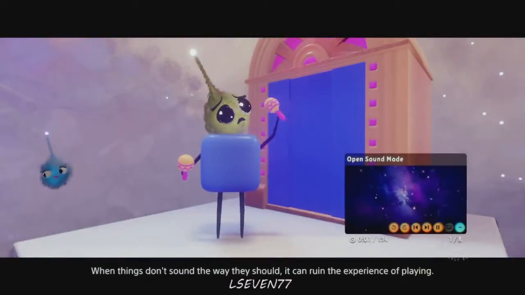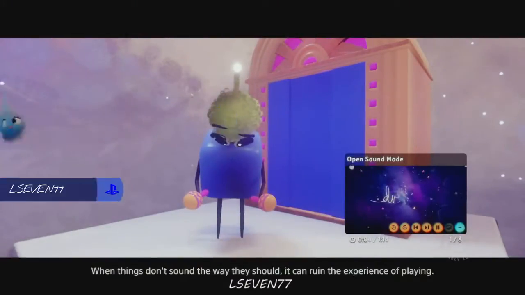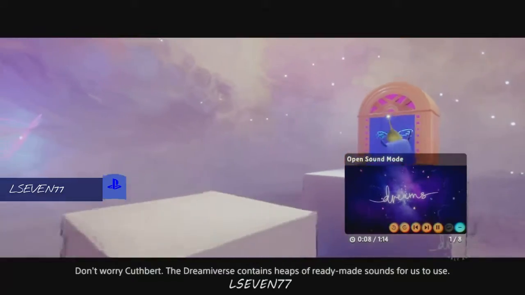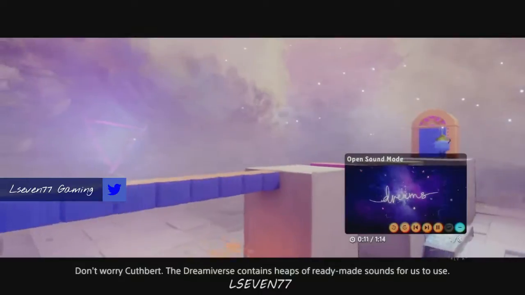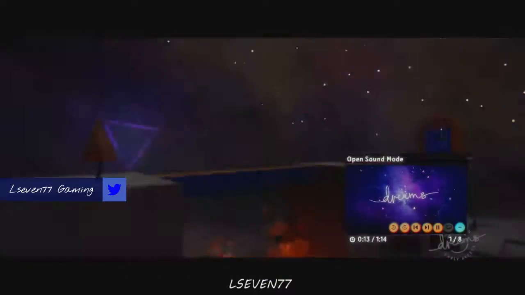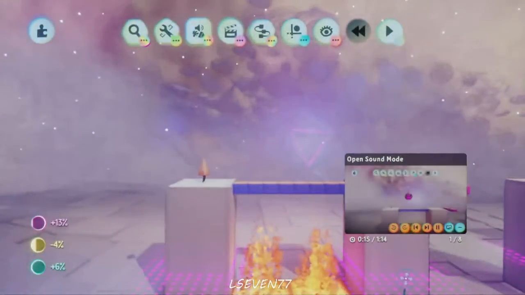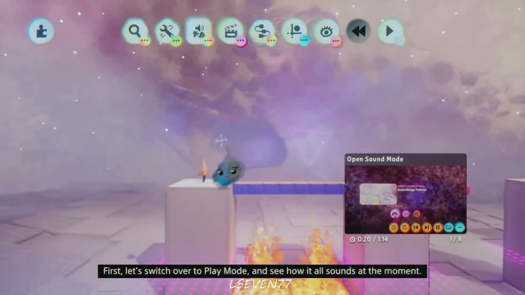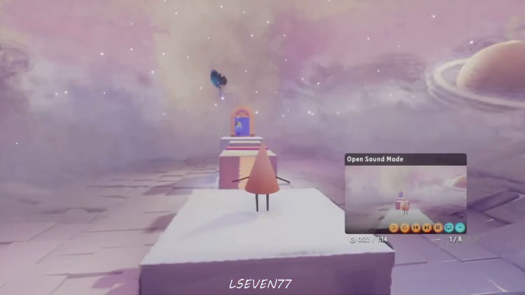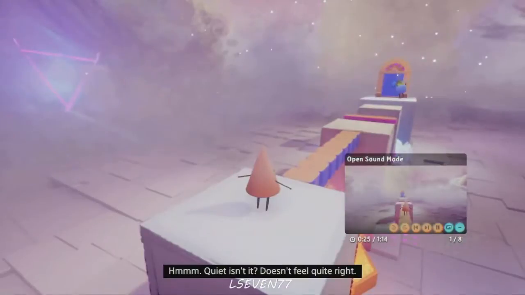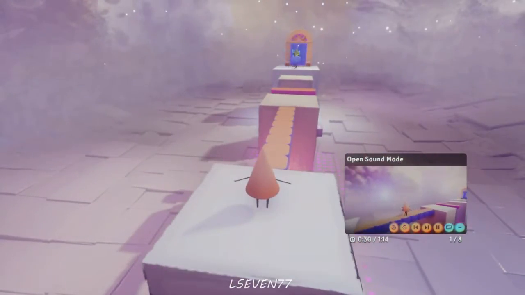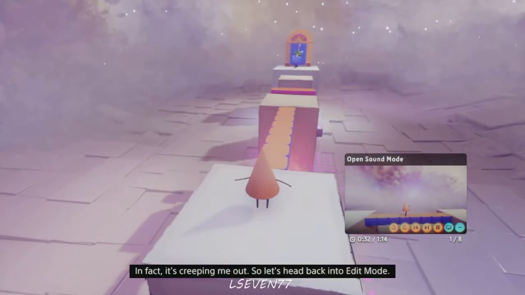When things don't sound the way they should, it can ruin the experience of playing. Don't worry, Cuthbert. The Dreamiverse contains heaps of ready-made sounds for us to use. First, let's switch over to play mode and see how it all sounds at the moment. Quiet, isn't it? Doesn't feel quite right. In fact, it's creeping me out.